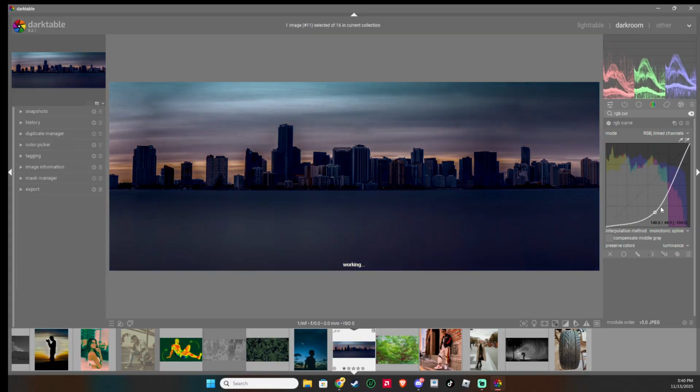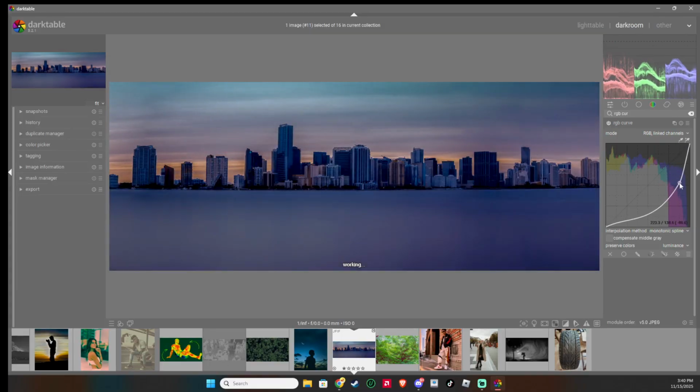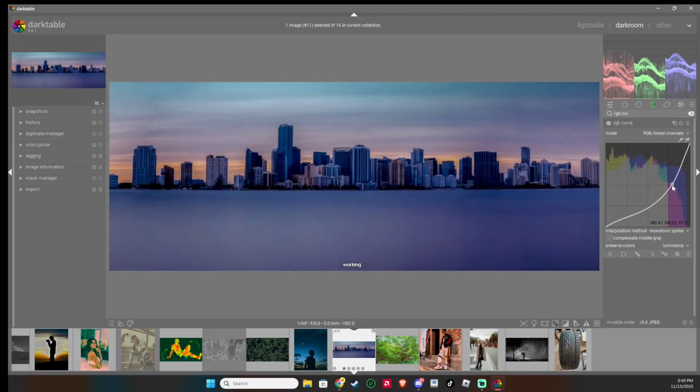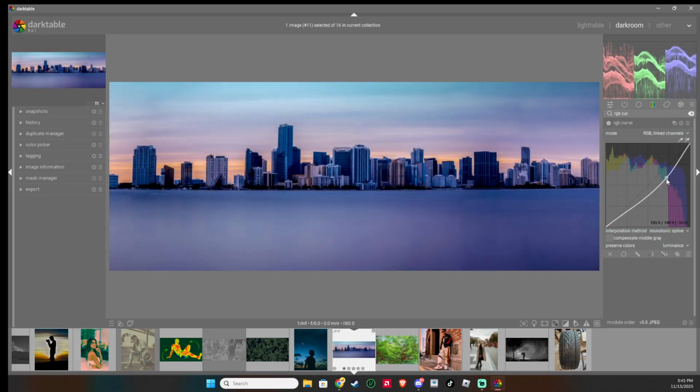At times, specific parts of each color channel may need raising or lowering to correct color casts or to enhance certain tones further. By dragging points along the curve, you can adjust the influence of each channel at different tonal levels, giving you an opportunity to achieve dynamic and vibrant results.